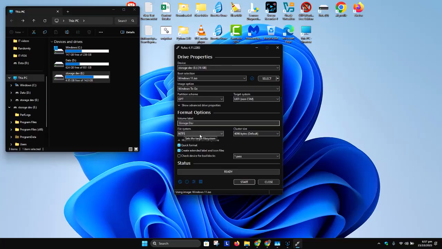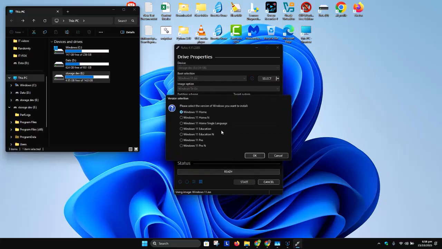File system NTFS. Cluster size 4096 bytes, the default one. And under advanced format options, make sure to have quick format selected and create extended label and icon files also to be selected. As a next step, make sure that you have only one pass and click Start.